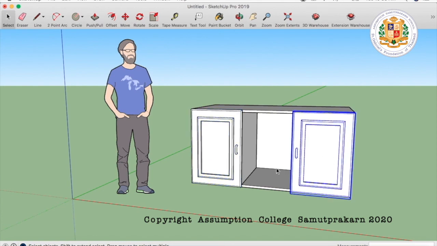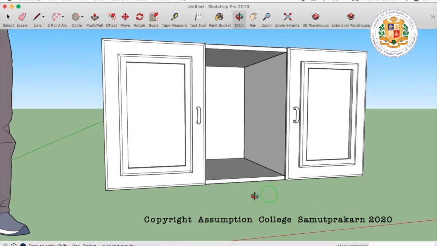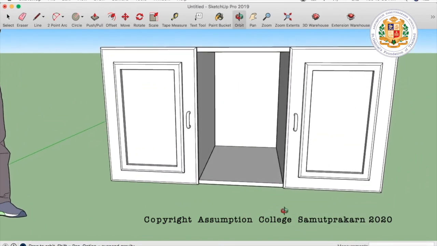So now this is the simple cabinet that we have created. As simple as this. I hope you could be able to create this.